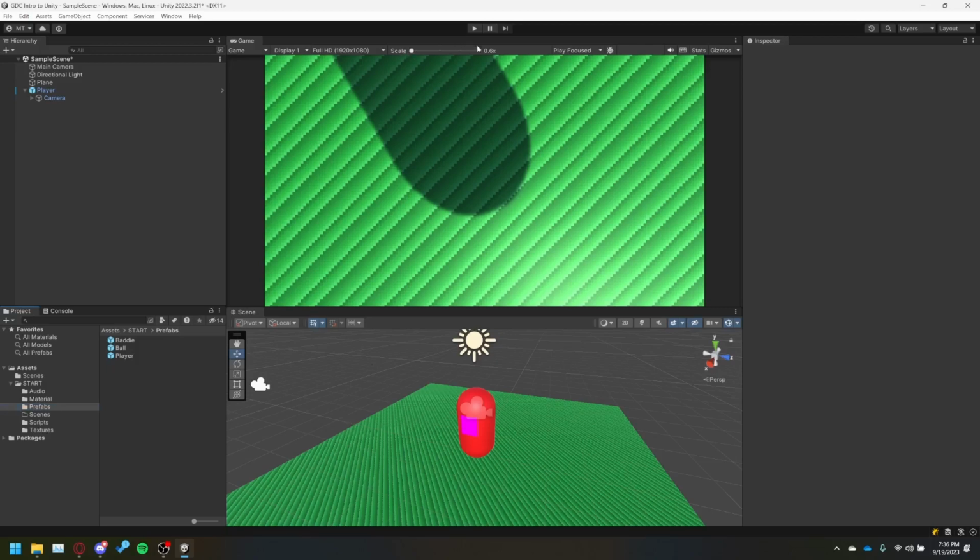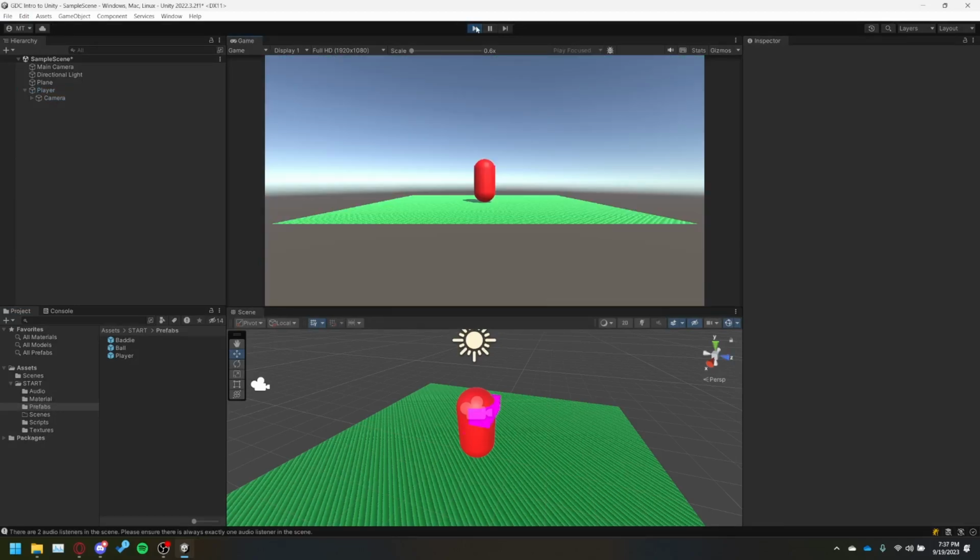Okay. So if you haven't already, why don't you try playing the game and see what happens? Okay, so it's supposed to be first person. Obviously, this is not. So in order to fix that, since the player prefab has its own camera, we can remove the original camera that came in the scene.